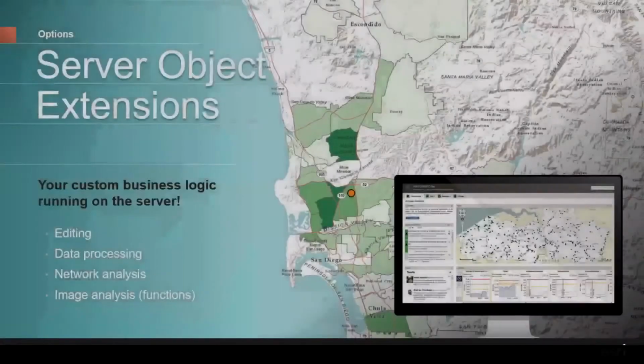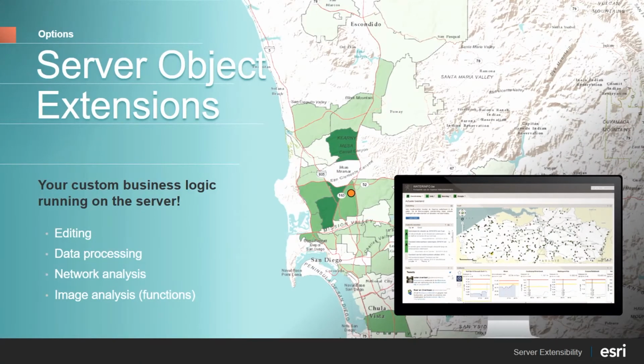Switching back to slides. So let's switch to server object extensions. So unlike server object interceptors, which do not change the API of a map or a feature or an image service, server object extensions are altogether custom server-side code with their own custom APIs.